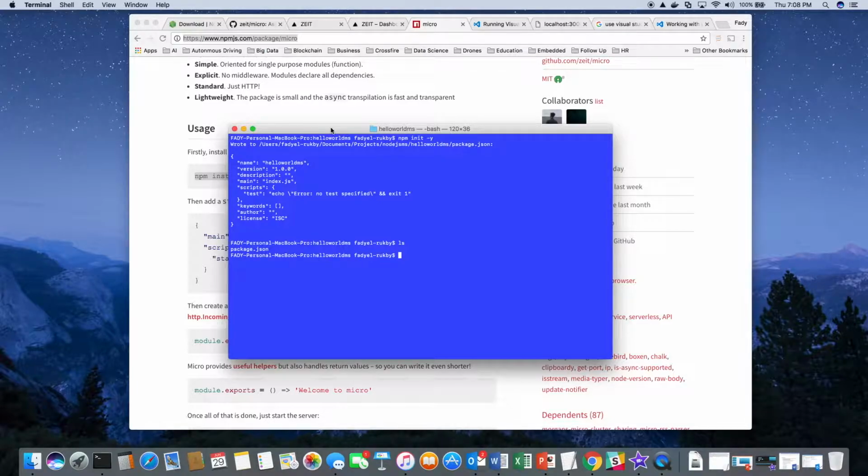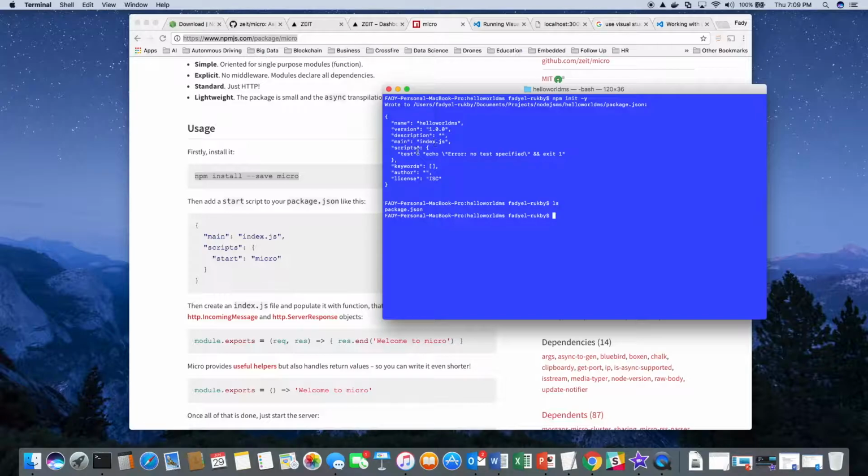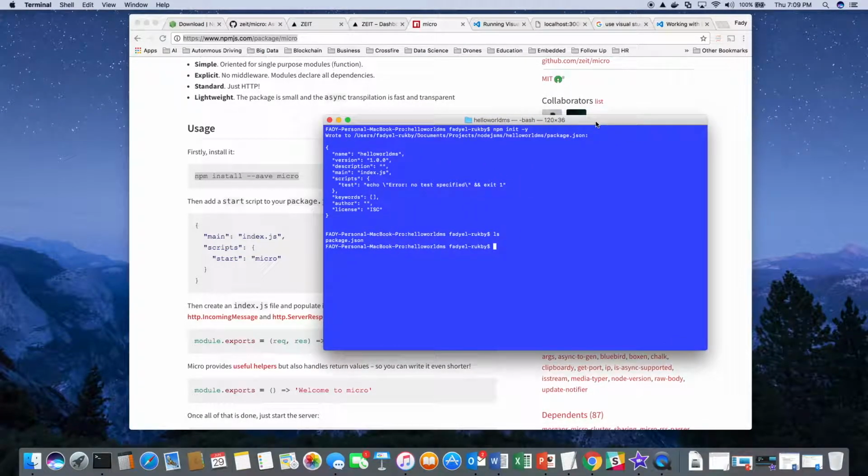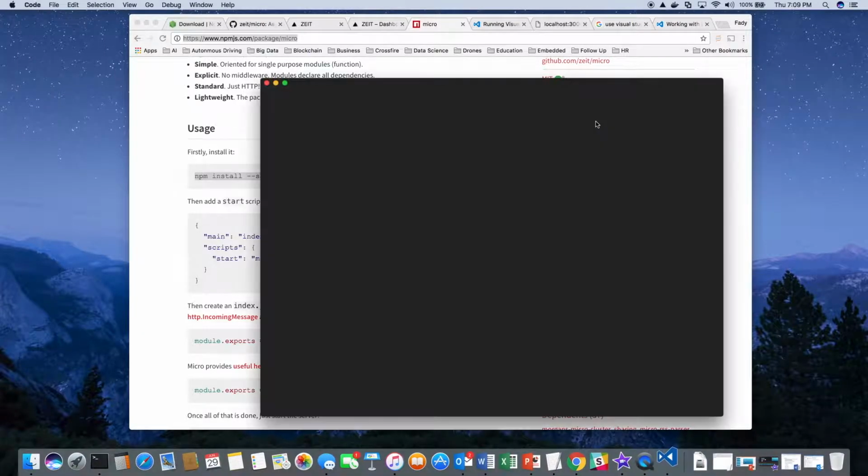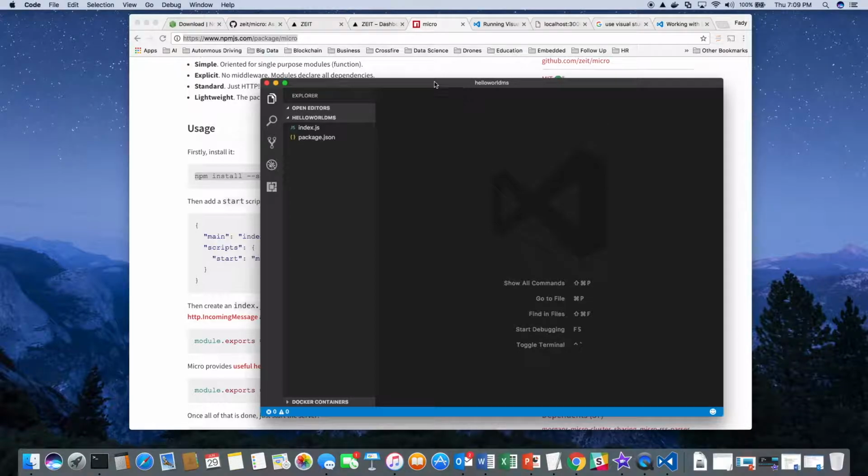Per the requirements for Micro, there is a need to modify this line, and we have the start as micro, which we will do. But before that, let's create the index.js file. This will be the only file we'll be using. Okay, so now we have this one. And I'll open it in the editor. In my case, I'm going to be using Microsoft Visual Studio Code.